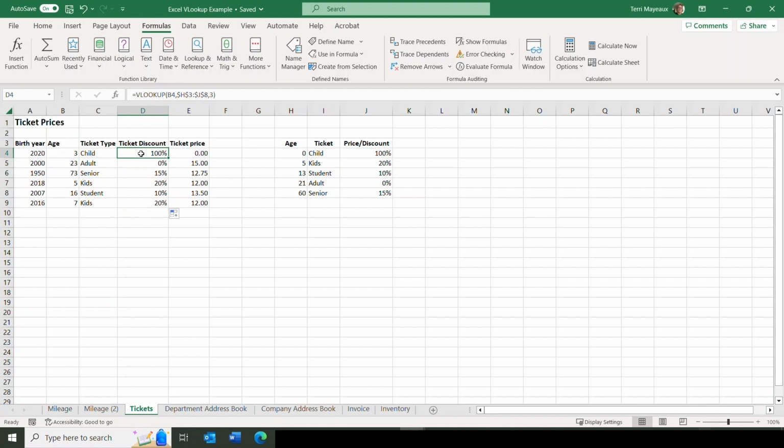So for our child who is 3, they don't pay anything. It's free. For our adult, they're paying the full price. And then for our senior, they get a 15% discount, which is correct. We have a student who gets a 10% discount. And again, student at 16 is correct.